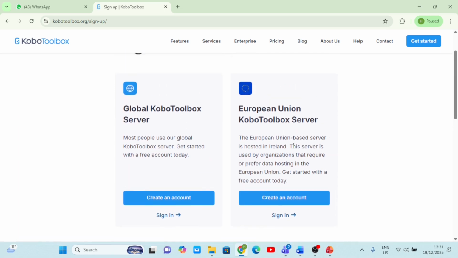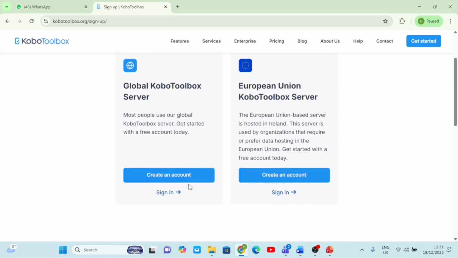And then here now you have two different servers. This is very important. This server here is the global server. This server is a European server.